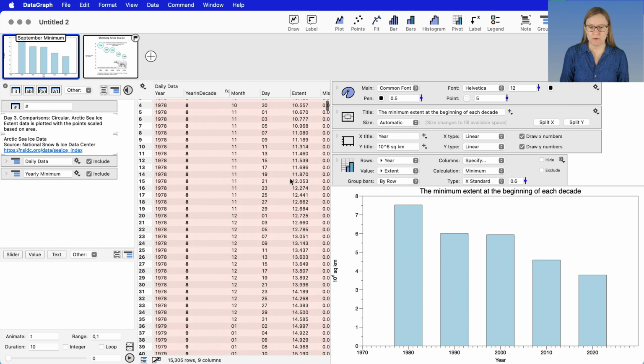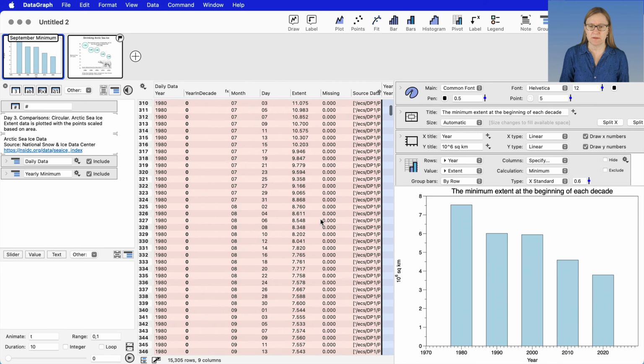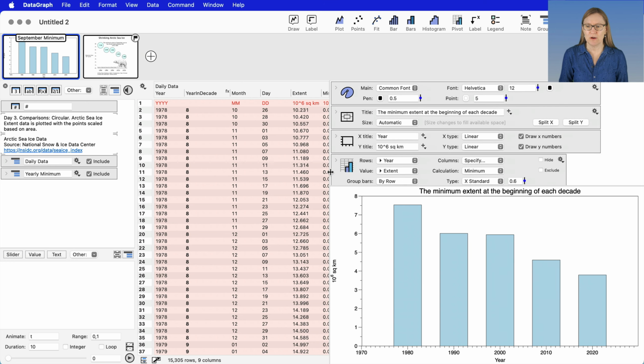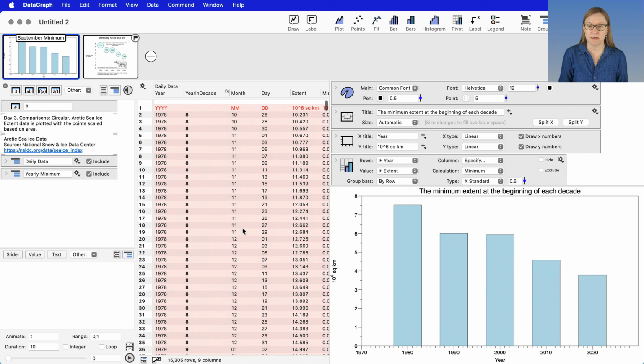And what you see here right off the bat is that there's a lot of data in this file. There's a lot more data than I actually needed to create the graph. This is data that's downloaded from, again, the National Snow and Ice Data Center. There's the link to where you can get this data file. Very easy to load this into DataGraph.